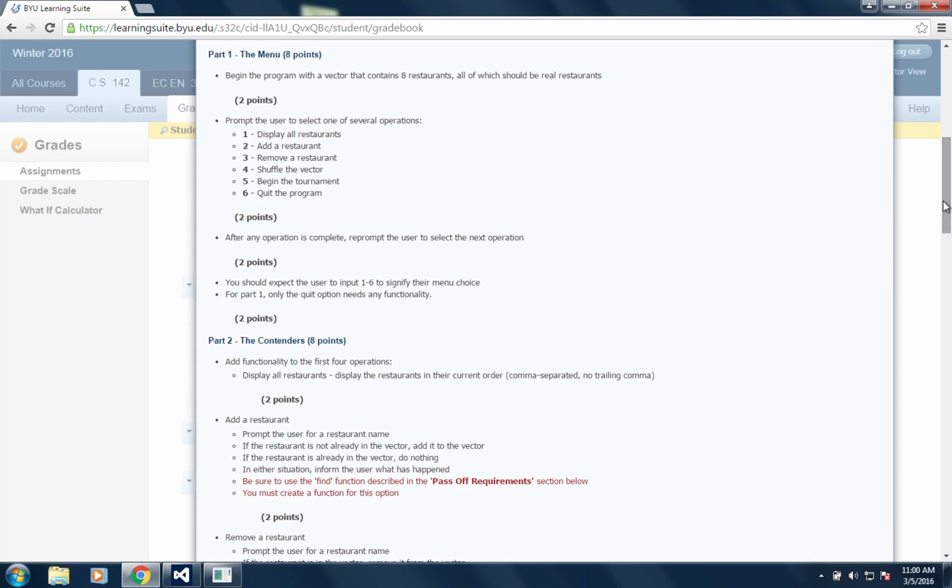Next, you will prompt the user to select one of several options, and those options are shown here. Next, after any operation is complete, reprompt the user to select the next operation. Basically, this whole concept of the menu is something that you've been doing since Lab 4, so that should feel pretty comfortable right now. We won't take too much extra time to explain that.